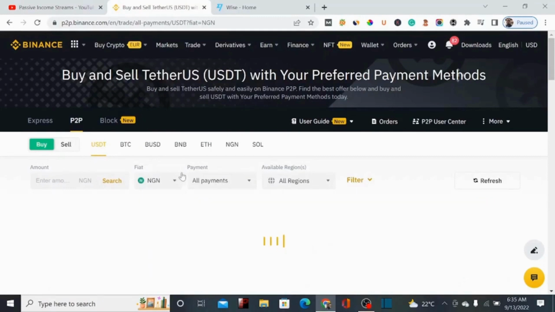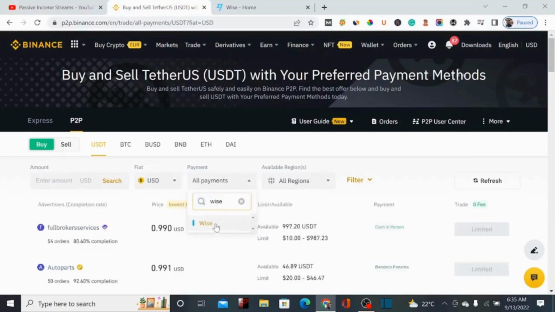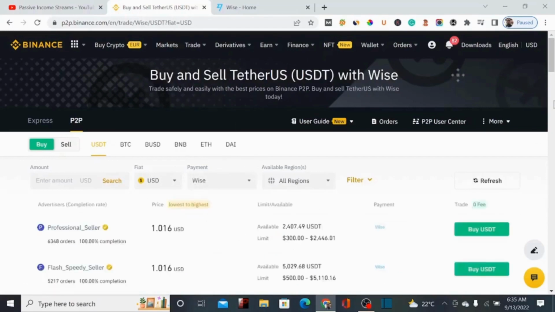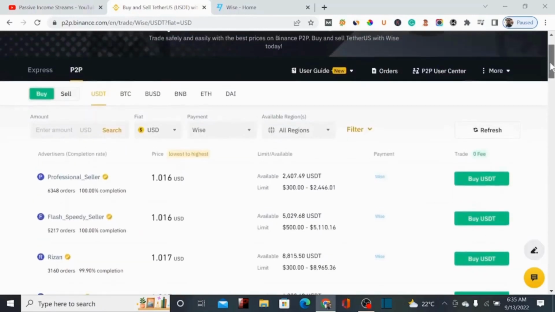Then we also filter the payment option to only Wise, so you have to search for Wise. We are only filtering the payment method to people that actually want to receive the payment through Wise, to buy the USDT. So we are going to click on Wise, and it's trying to find some of the sellers that want to sell their USDT for Wise money. We are going to locate some of them.